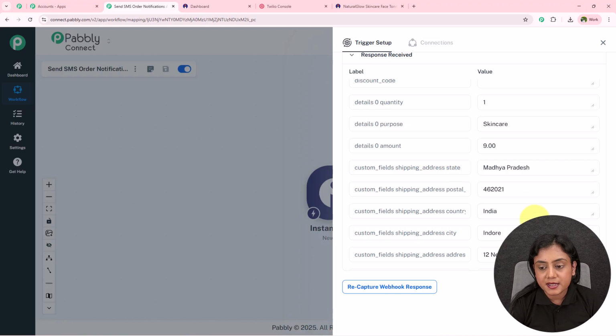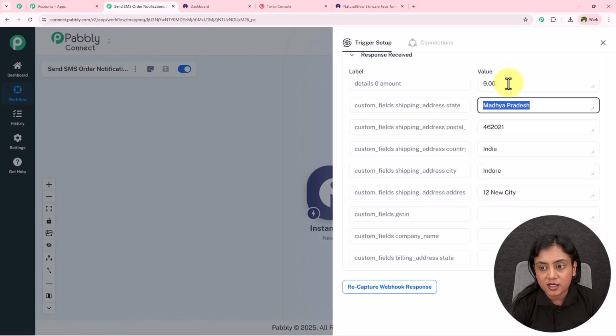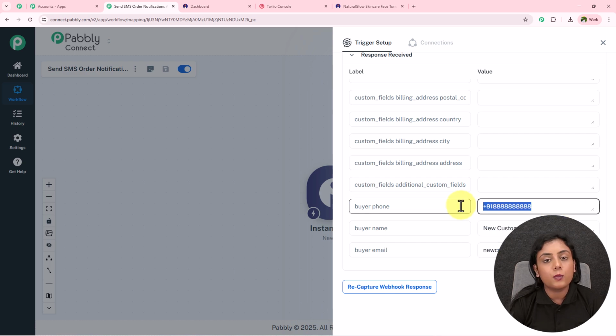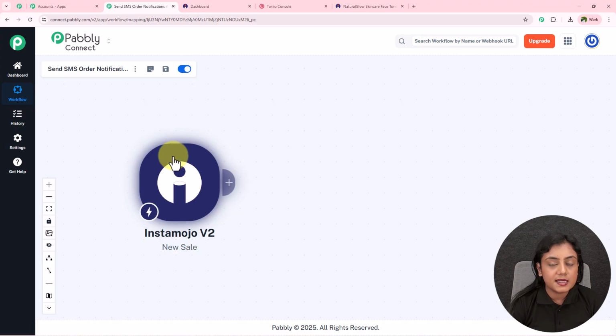And over here you can see I have received all the details like the address. You can see the entire address is mentioned. Amount was 9 rupees, and you can see the customer name is new customer, email is newcustomer@pabblytools.com with the dummy mobile number. As now this response has been captured over here in my trigger, Instamojo is connected.